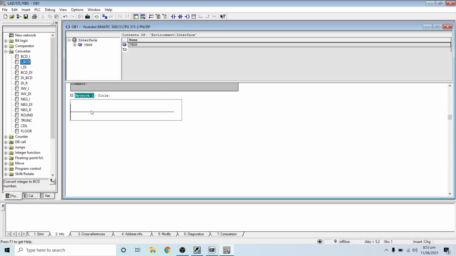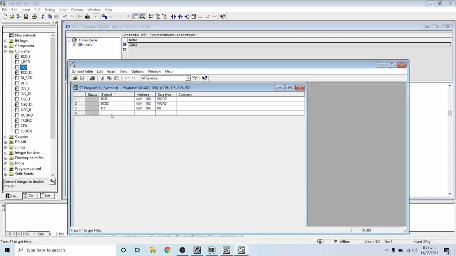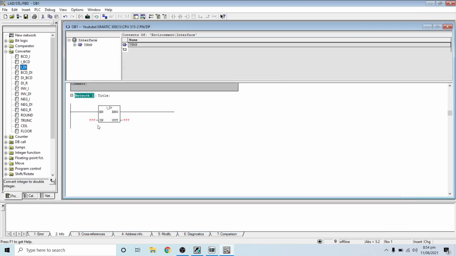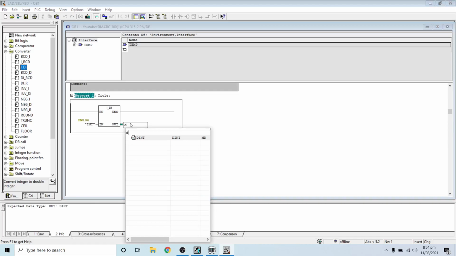Now you will see it will convert integer to double integer. So I am going to make that, and I am going to put a double integer there, and I am going to use MD108 there, and you will see a double word. I am going to use a DINT there. I am going to save that. Now you will see that I am going to put an integer there and a double integer there.